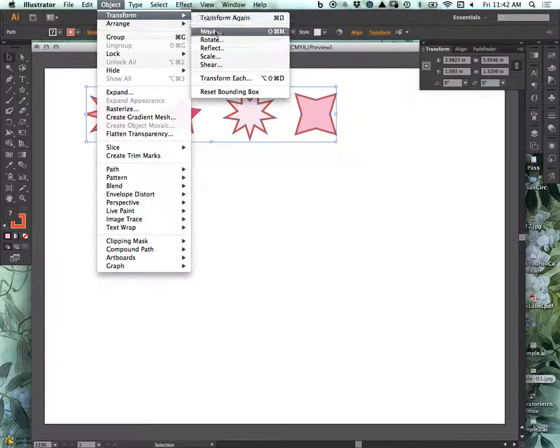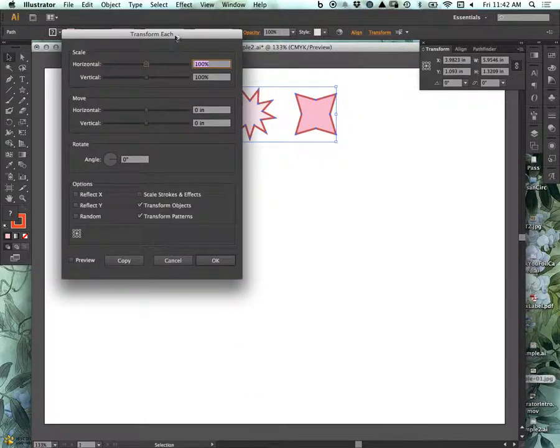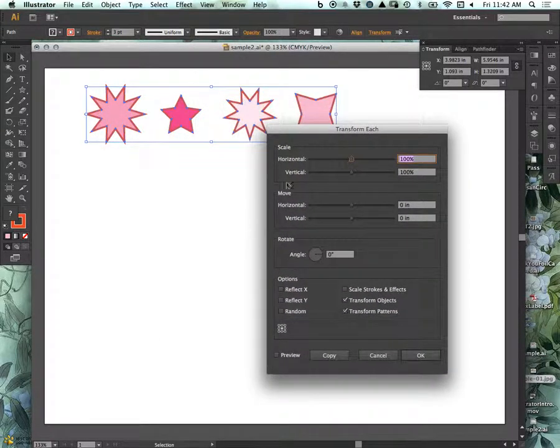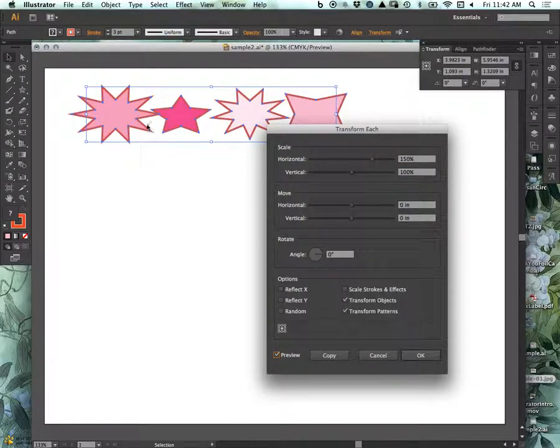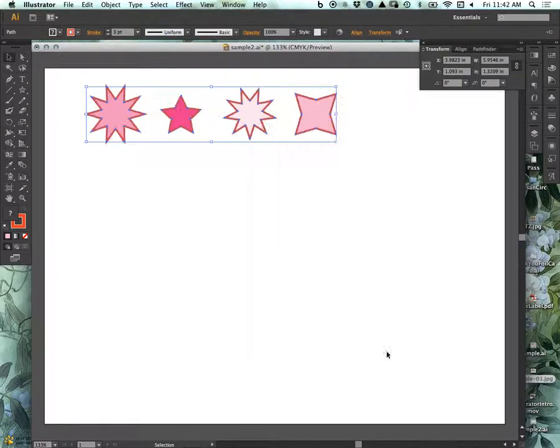So in transform, if I go to transform each, this panel will come up and I can change them individually here. So I can say I want all of these shapes to be 50% bigger, or I want them to rotate by 20 degrees or whatever. So if I change the horizontal scale to 150 and I preview that, you can see it stretches them all. So you can transform multiple objects at once.